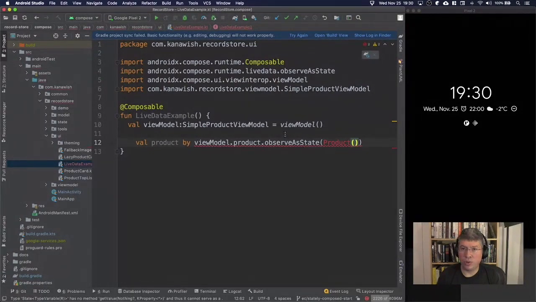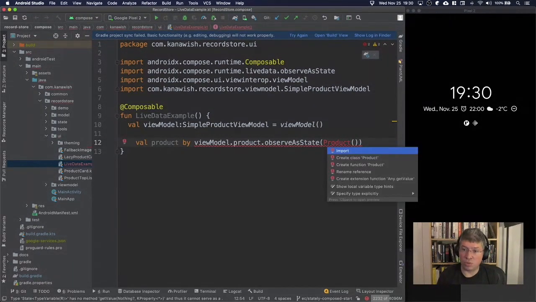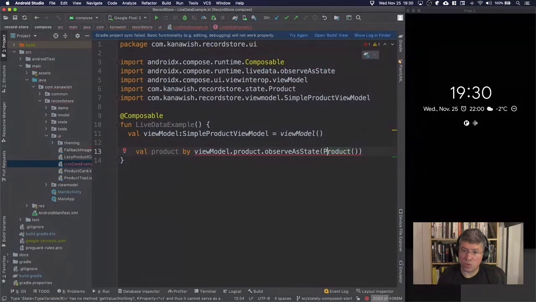If you know how live data works, live data are backed by Java and can always be nullable, so they can actually hold nulls. Due to that, whenever you want to use a live data as a source of information, you often end up being forced to give a default value. So in this case, we're just going to pass in a default product like this, and this is going to do the trick for us.